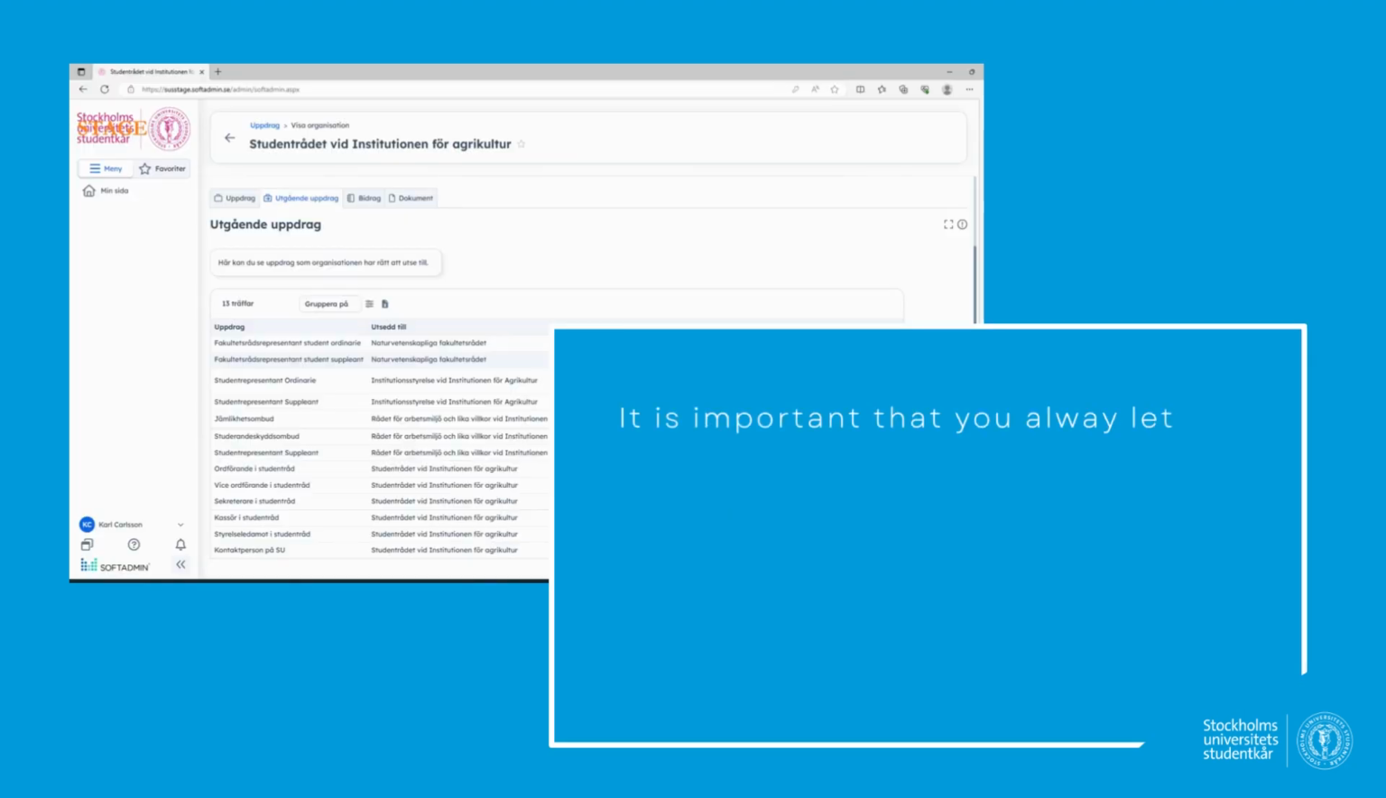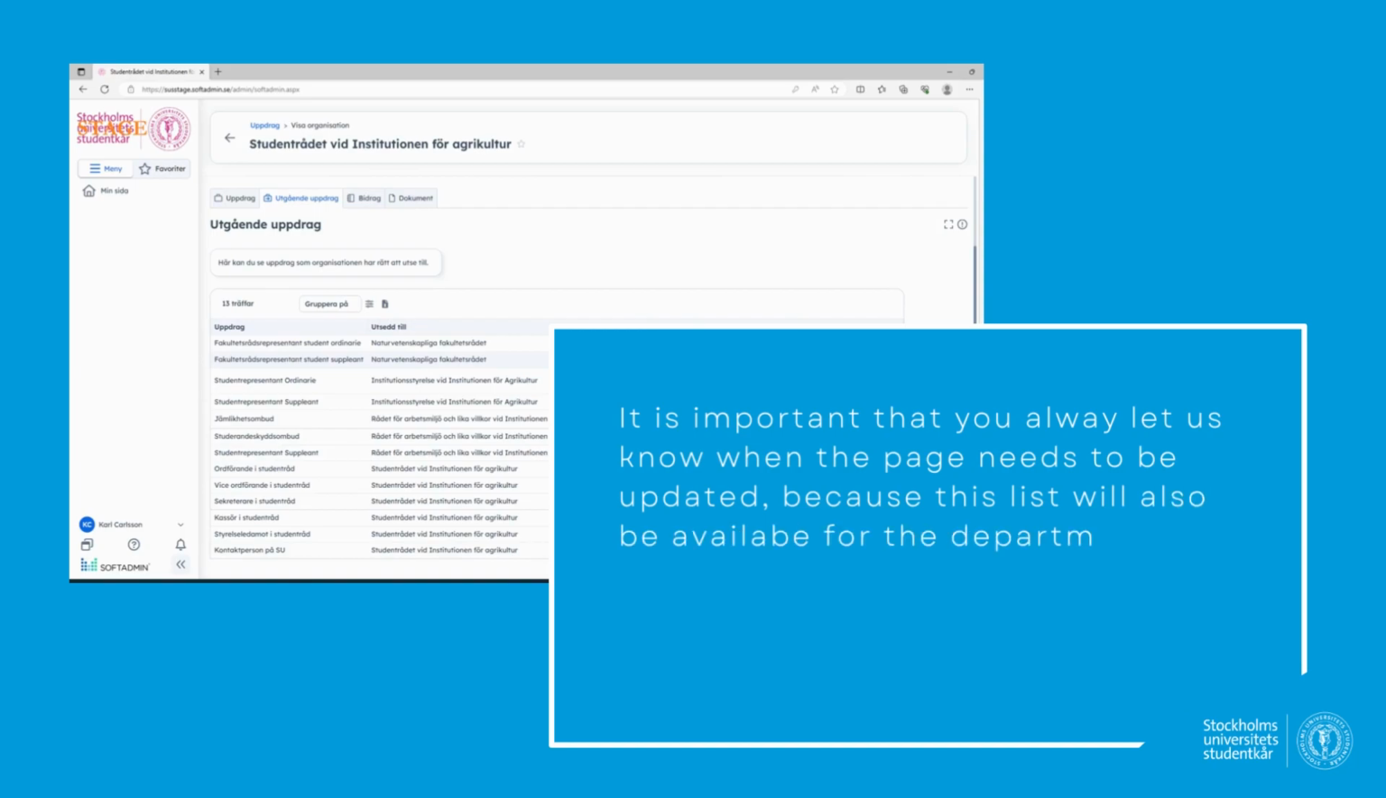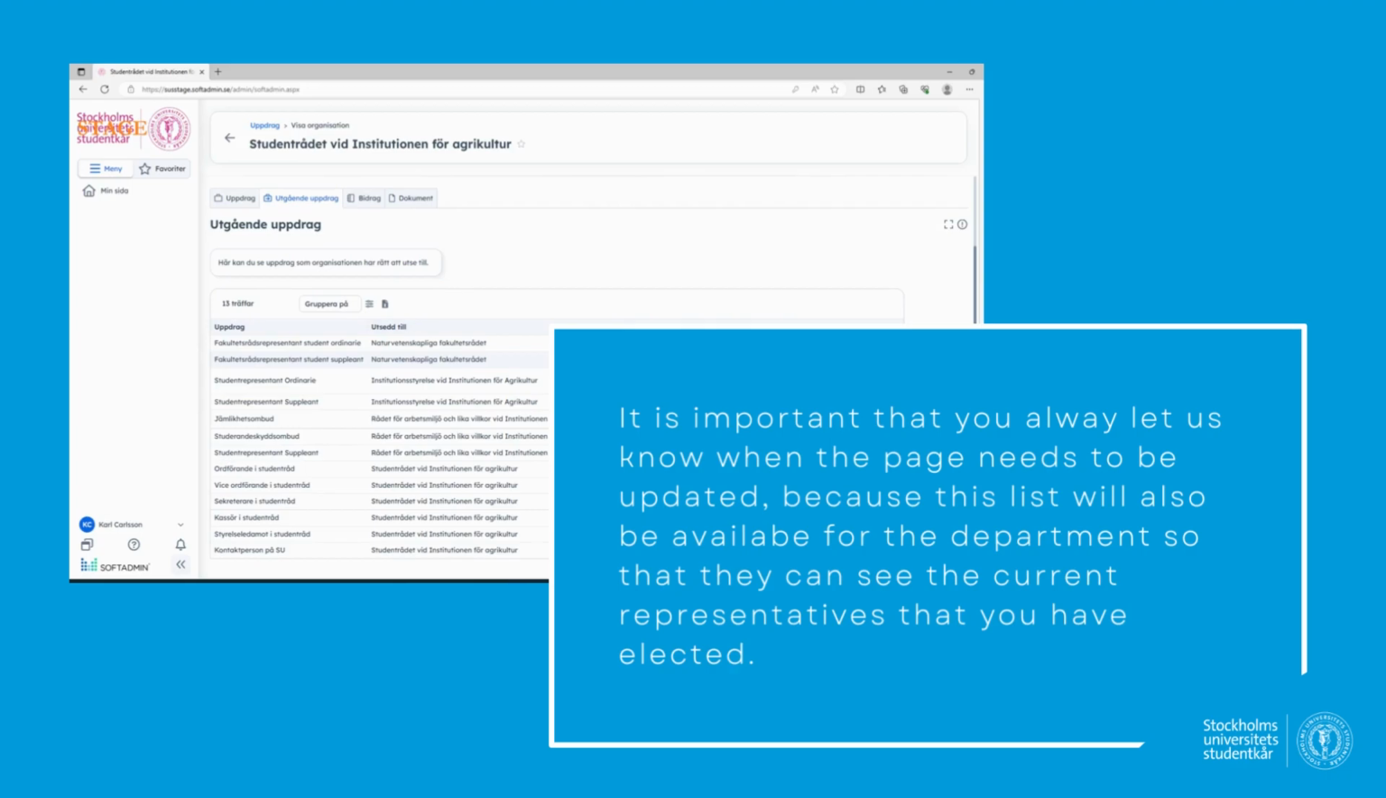It is important that you always let us know when the page needs to be updated, because this list will also be available for the department so that they can see the current representatives that you have elected.